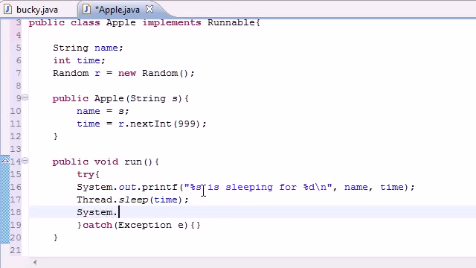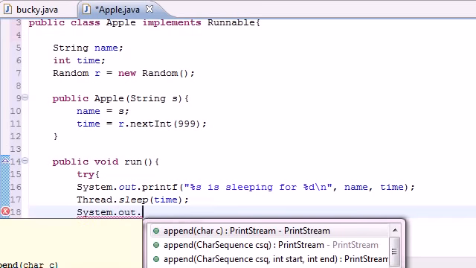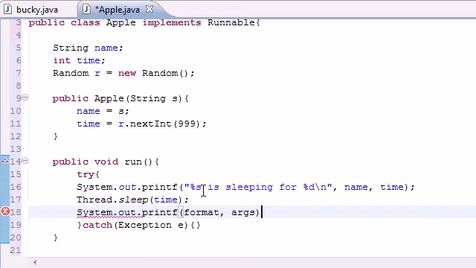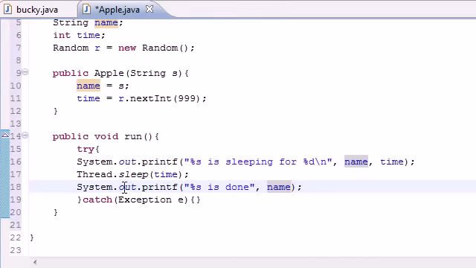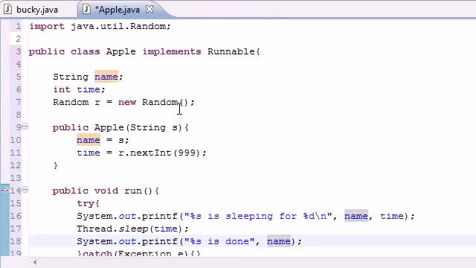And now, after it's done sleeping, let's just put system out printf. What do we want to write? Let's just put the name of the thread %s is done. And for our arguments, let's just put name. So now what we have is pretty much a run method, and I'm going to be explaining all this and finishing it up in the next tutorial.